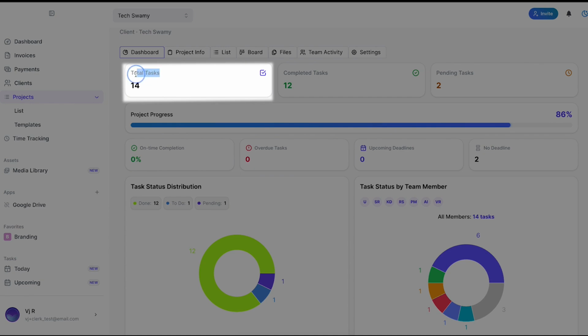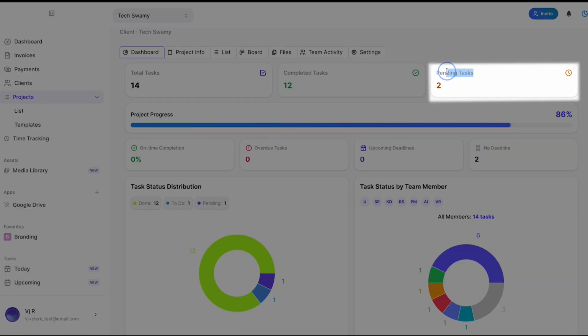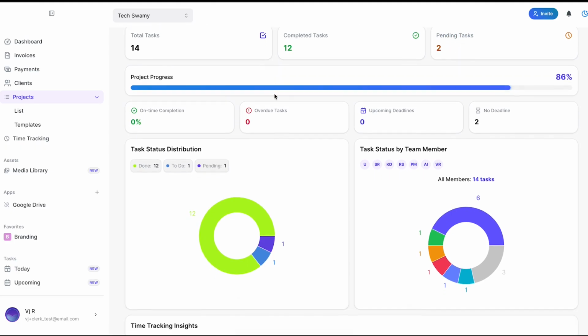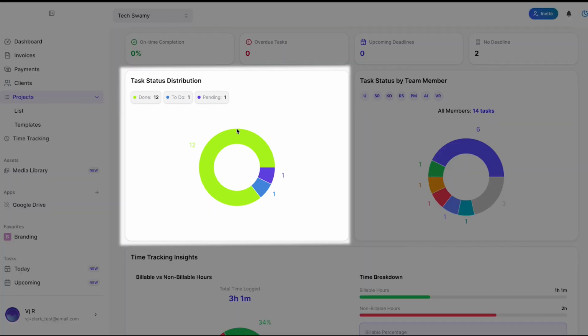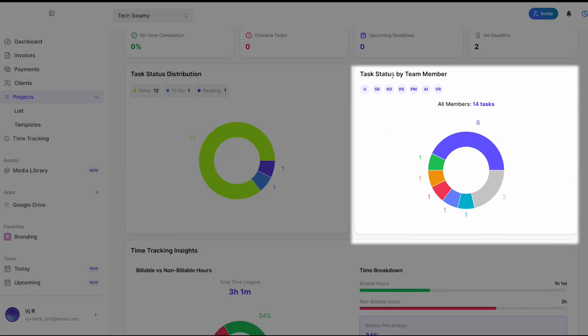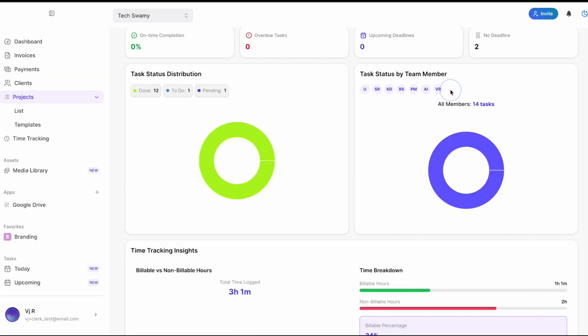You can see here that I have 14 total tasks, 12 of which have been completed, and there are 2 pending. I can also get a quick overview of what the task status distribution is. So here you'll see 12 or 86% of my tasks are done. One of them is pending and one of them is still yet to do. Here I can get a quick view of what each person is doing. So if I want to filter by Rahul Singh, I can just very easily do that and we can see that his task is done.